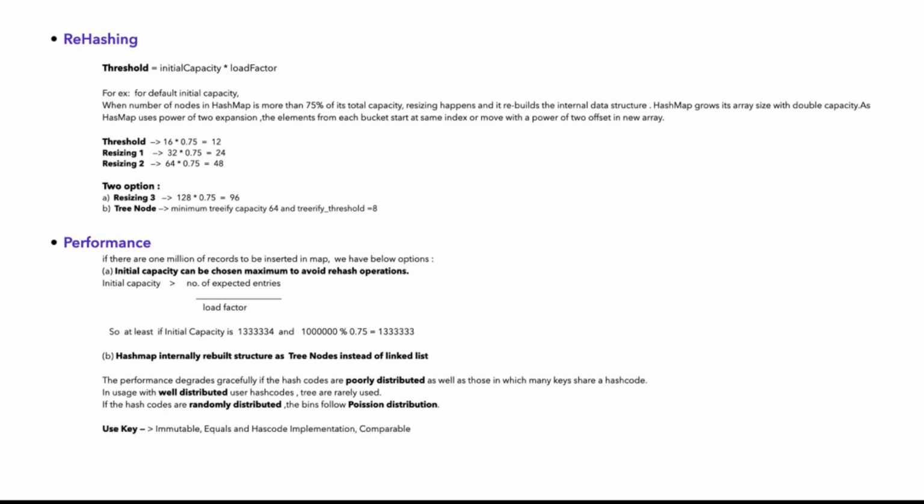So it is very important that a custom key follows some rules: it should be immutable, and it should follow the equals and hashCode implementation. It is also very important to implement the Comparable interface from Java 8 onwards because HashMap internally uses trees in some scenarios. In such scenarios, the compareTo method is used for ordering and putting the elements in the tree. So these three are very important from the user key perspective.